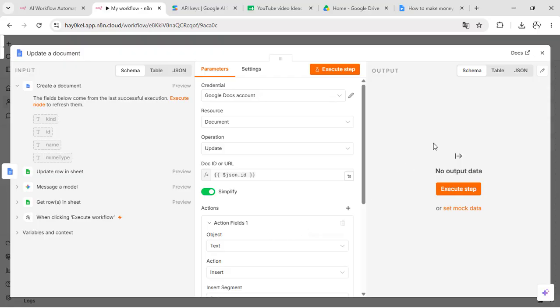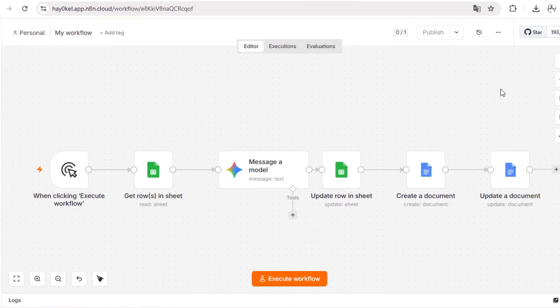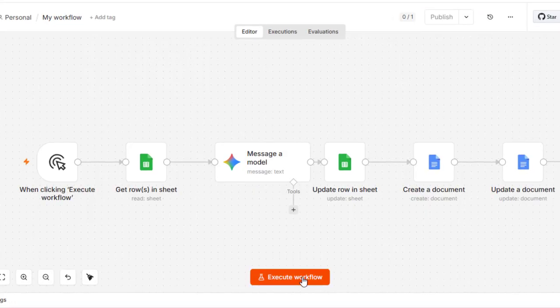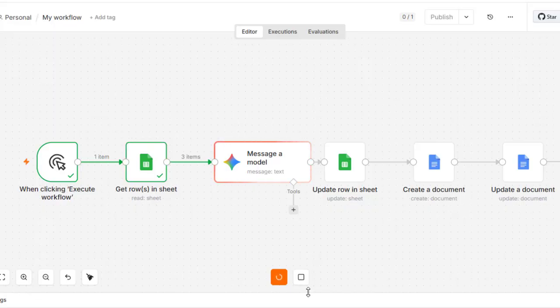Let's head back to N8N, close this node window to see the whole canvas, and click the big Execute Workflow button at the very bottom. And look at that. N8N automatically loops through every single row, reads the new topics, and handles everything for us in seconds.